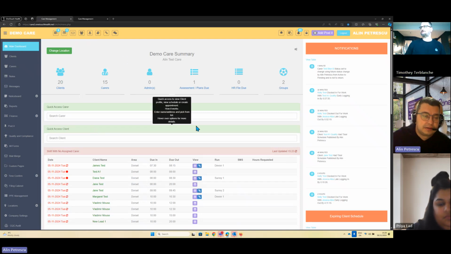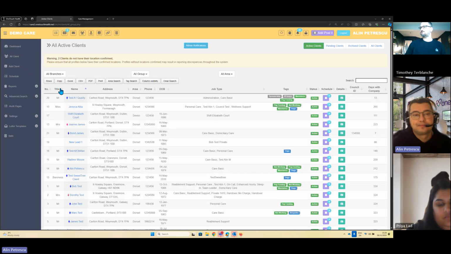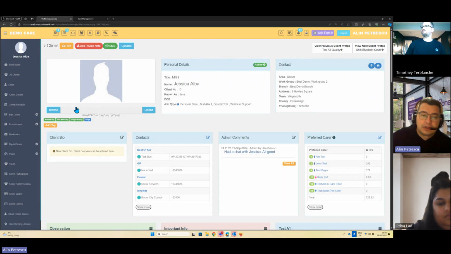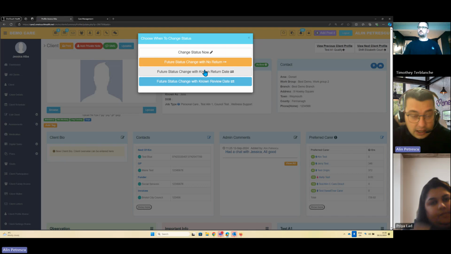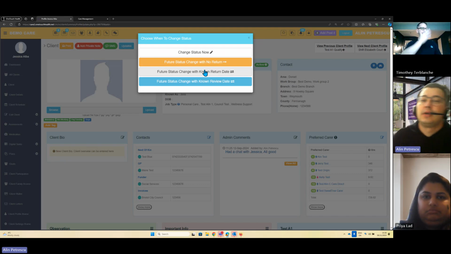Now on the client side, if we click on clients, in here is where the retention fee comes into place, but there is also a lot more functionality. So if we were to choose client Jessica, and I know Jessica has visits, medication, and digital tasks on her. If I click on the active over here, I can say change status now, future status change with no return, future status change with known return date, and future status change with known review date.